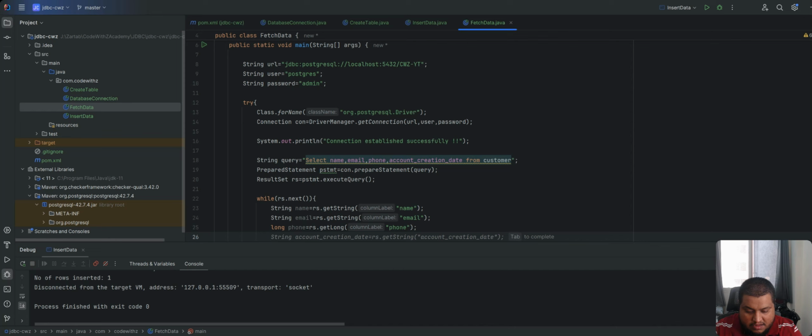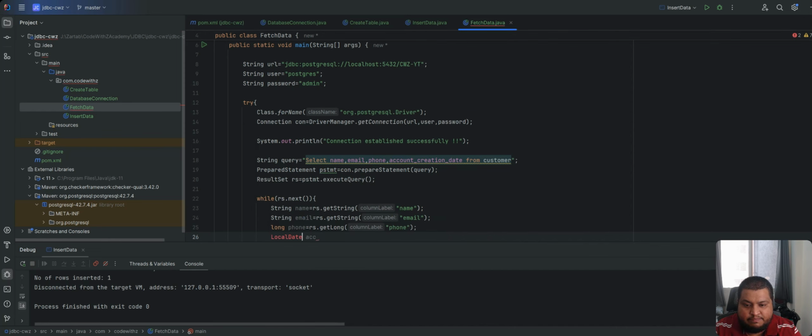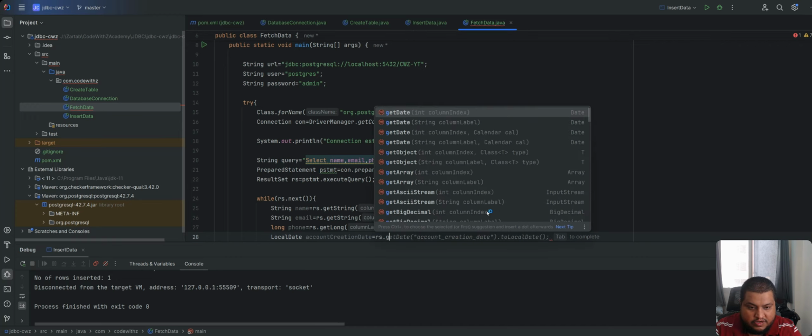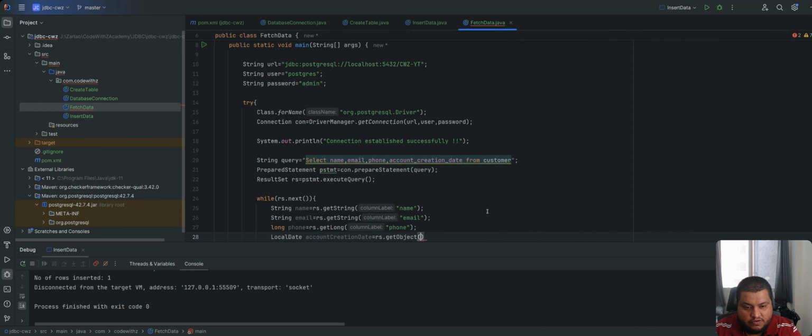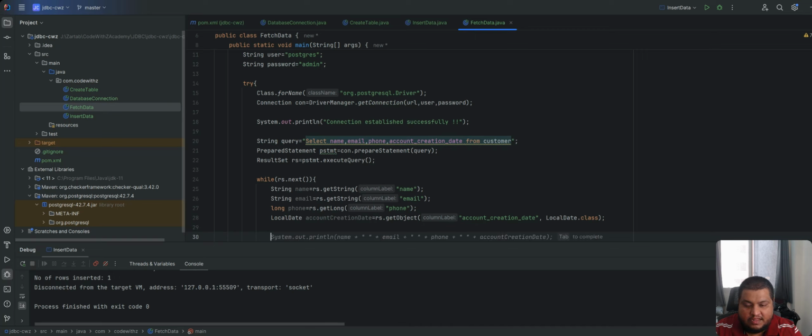And then LocalDate account, and let's import this LocalDate from java.time. And then we have got account creation date is equal to rs.getObject for account underscore creation underscore date, and we'll convert it into LocalDate.class. So this way I get the records, and then what I can do is System.out.println.